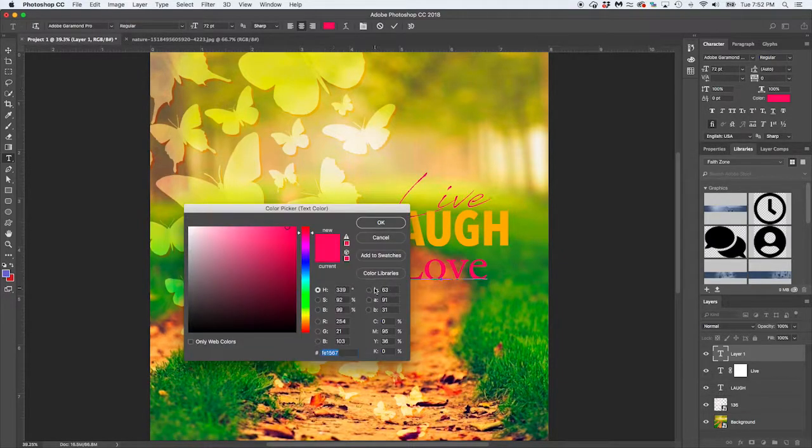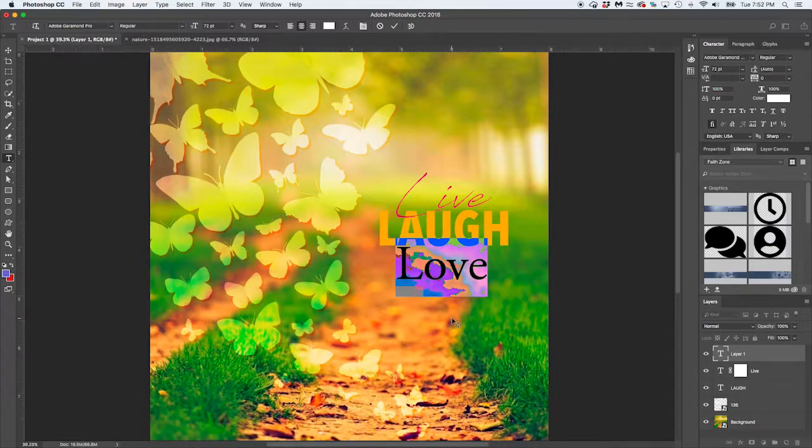and let's change the color on that. Maybe a white. Okay. And so maybe I overlap that a little bit. Let's see how that looks. That's not bad. And so I want to go back, make sure this is selected.